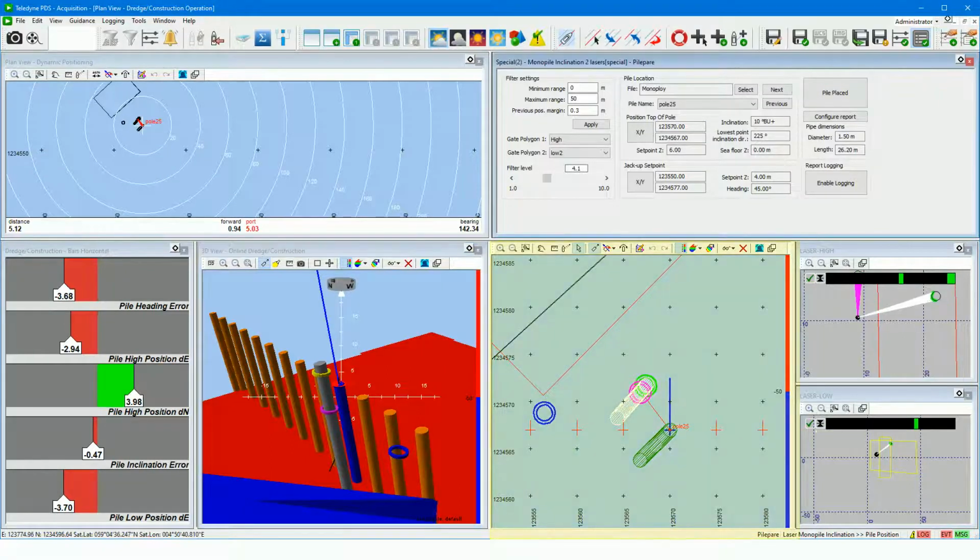Next, the Plan View Dredge Construction Operation view. This view shows the same information as the 3D view, but now in 2D. The design piles, the current pile position, a wayline, the grippers, and the vessel. In this view or in the 3D view, a pile can also be selected by double-clicking on it. The plan view offers the same functionality as the other plan views in PDS. This means you can add charts, DXF drawings, grid models, routes, and more to the view.